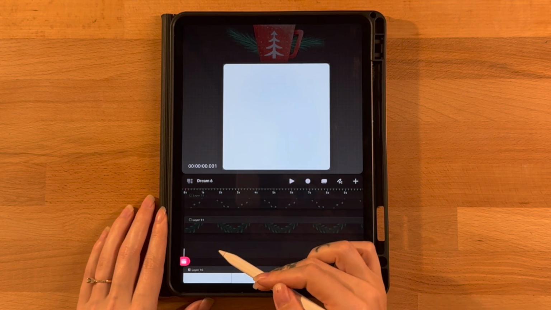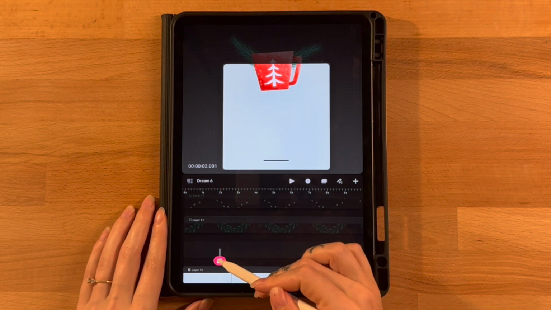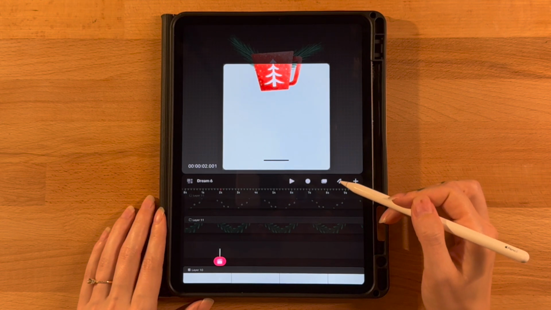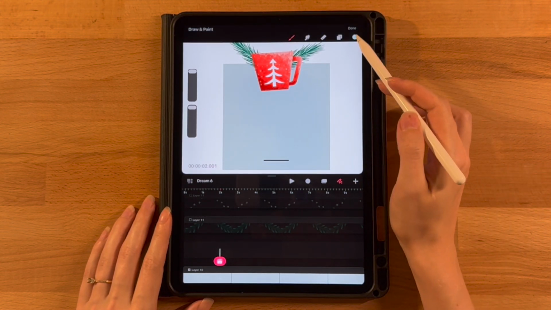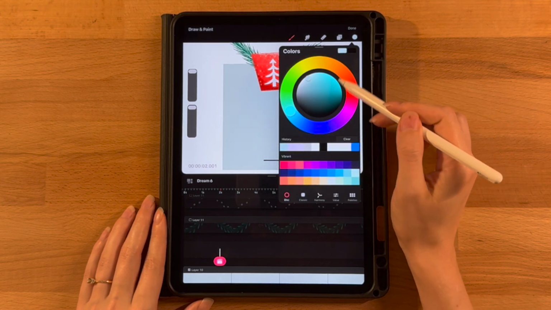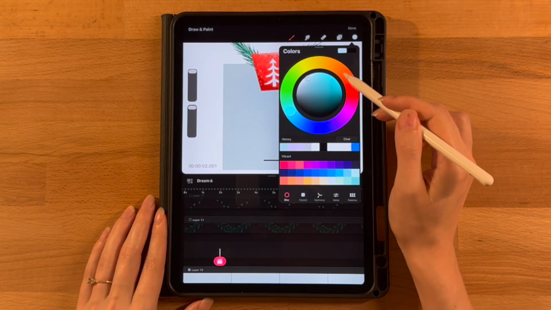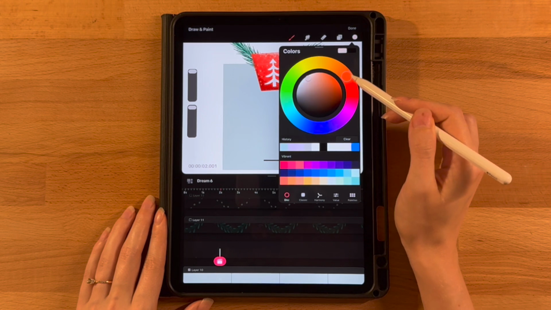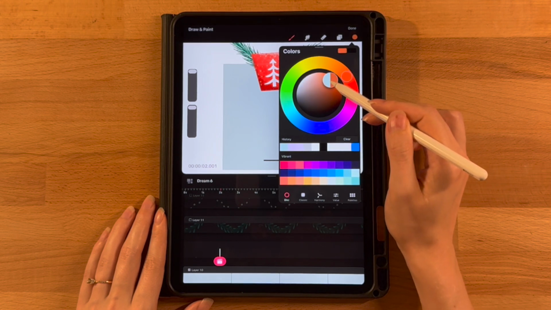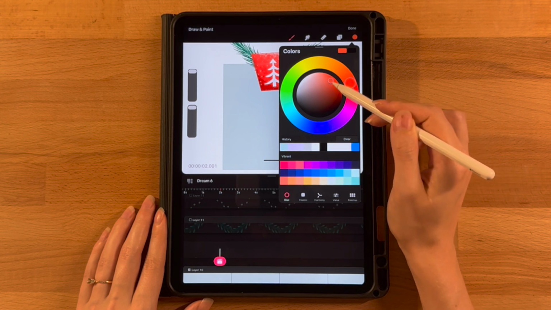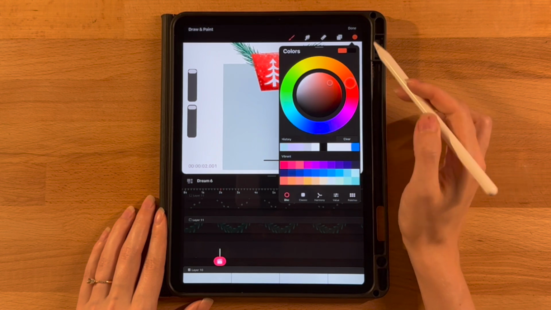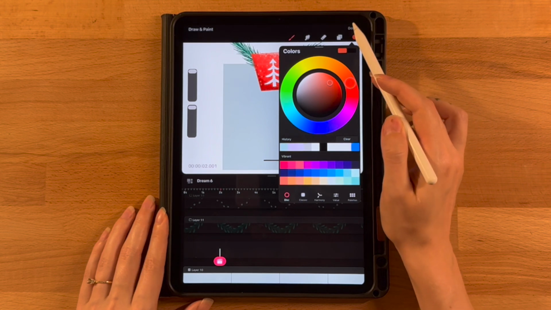Okay. Now at about 2 seconds, I'm going to tap there on my new track and I'm going to click the draw button. We're going to just find a nice hot cocoa color. So on our color wheel here, maybe just around this orange and reddish area. And then somewhere towards this right side. Might make mine a little redder. Just somewhere right in here to get a nice kind of hot cocoa color.